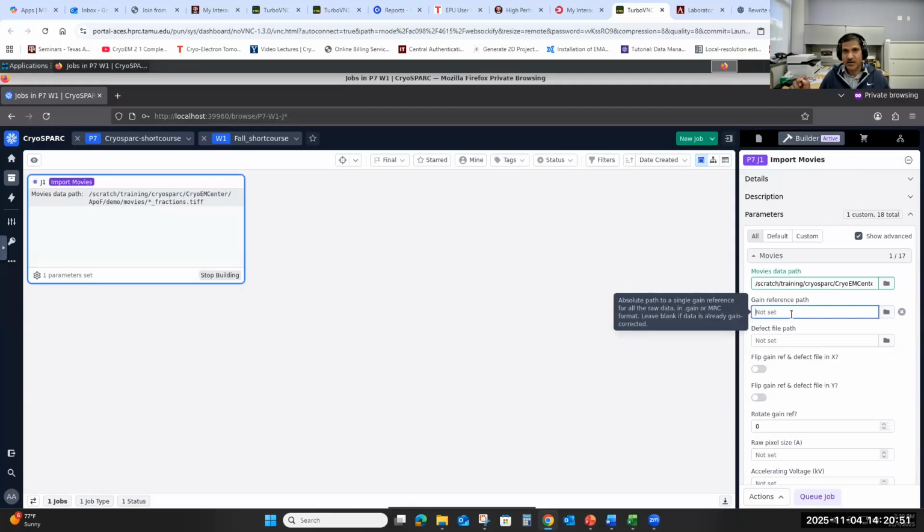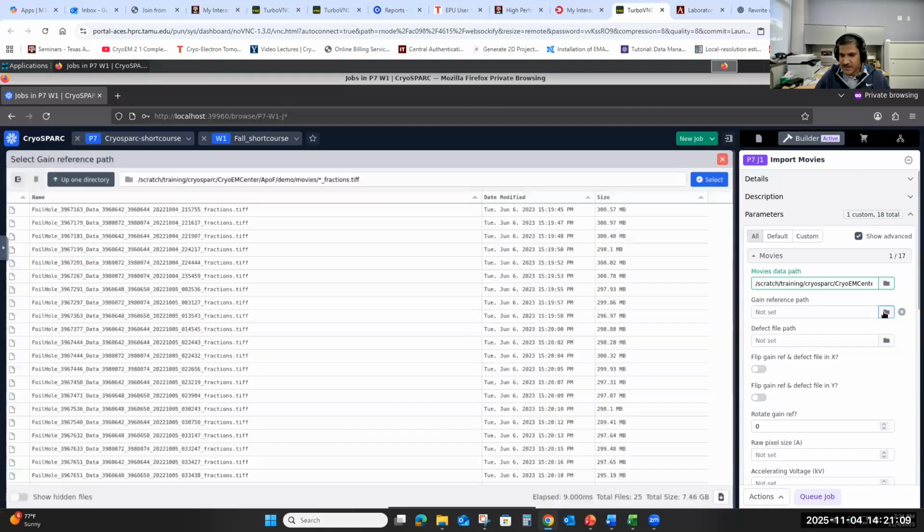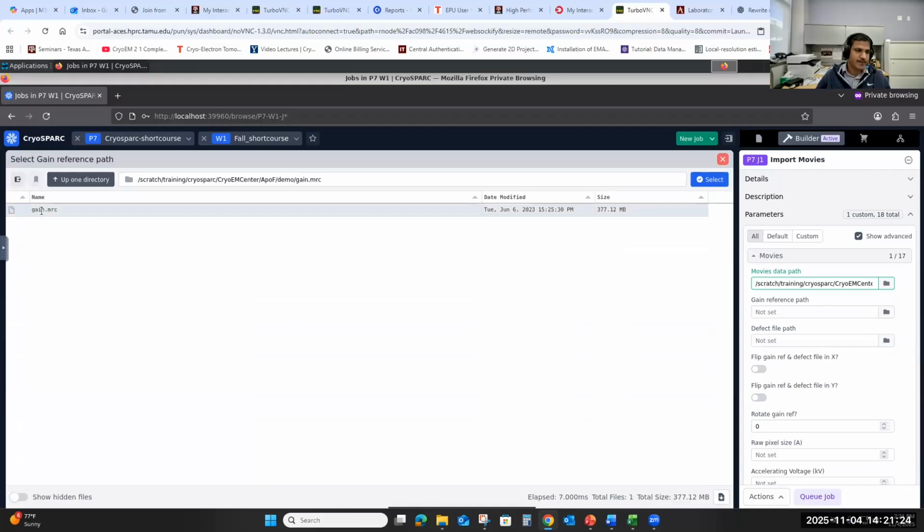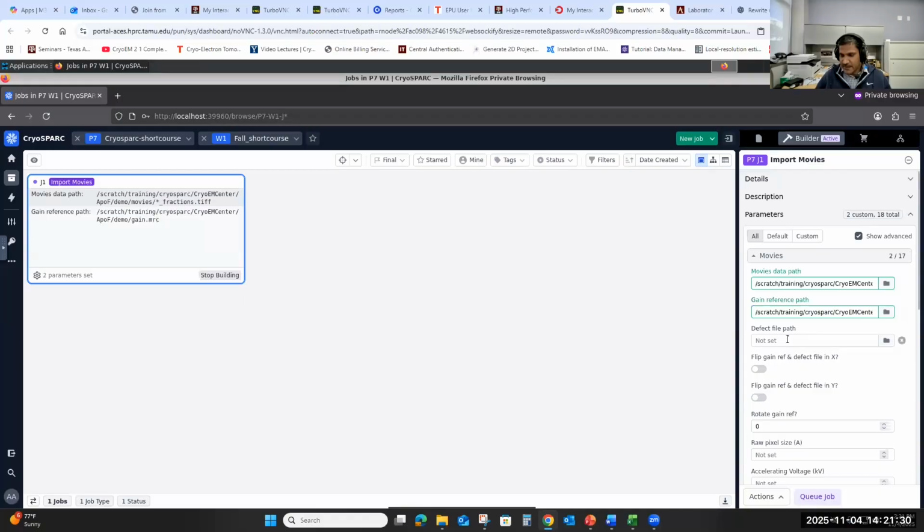Next, each instrument has a camera, and each camera has its own gain, because different cameras have different effects. So whenever you collect data, wherever you are, you need to ask the facility to provide the gain file. For the demo, we have the gain file here. So we click on the folder. It will bring you back to the same folder. Go one directory up, and then you will see the gain file. You can select that and press enter.